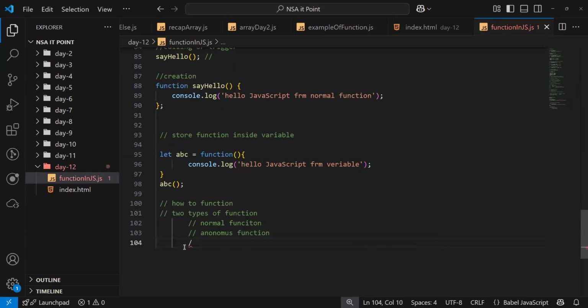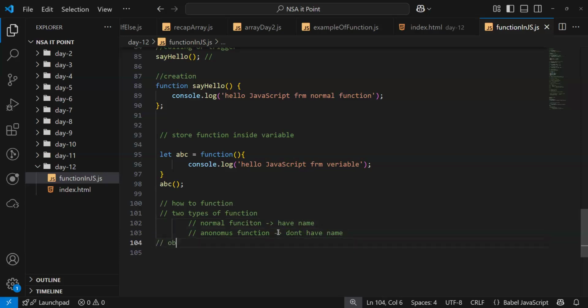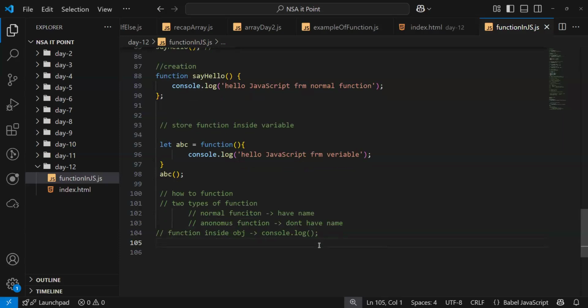What is a normal function? A normal function has a name, and an anonymous function doesn't have a name. Correct. And what else did we see? We saw a function inside an object. For example, console.log. Console.log is also a function inside an object. Correct.